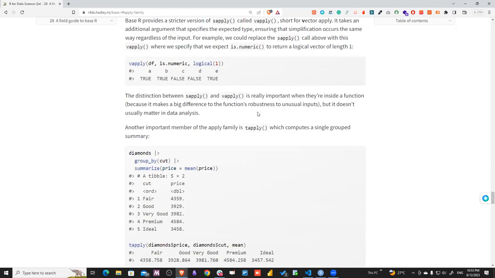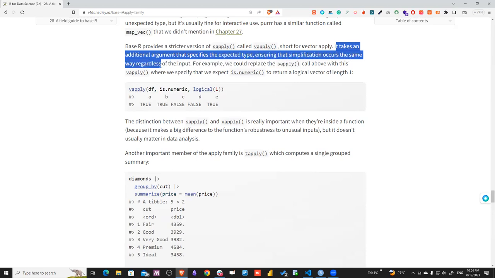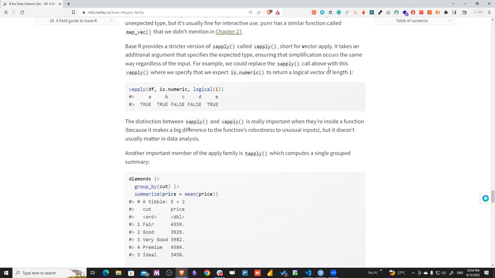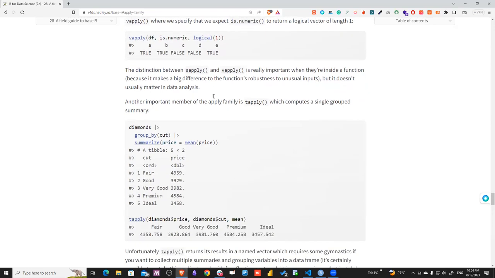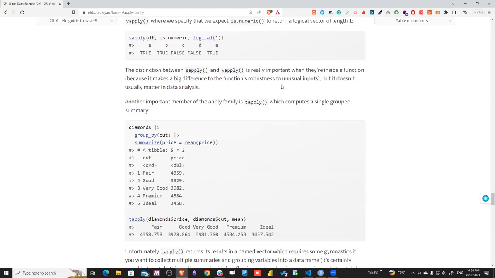Base R provides a stricter version of sapply, which is vapply, short for vector apply. It takes an additional argument that specifies the expected type, ensuring that simplification occurs the same way regardless of the input. For example, we can replace the sapply call above with vapply. So sapply was giving errors a lot, with ambiguous results, because it depends on the input, then they came up with vapply to make it easier for others to use the apply functions.